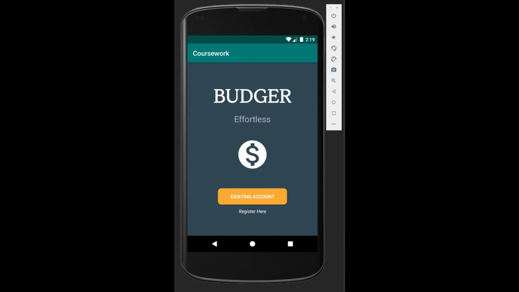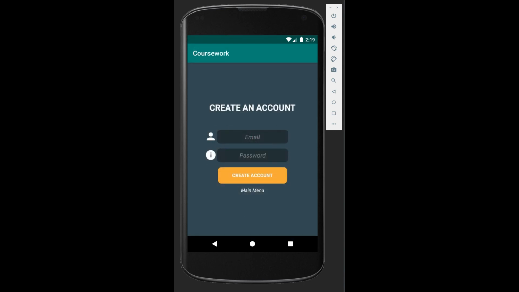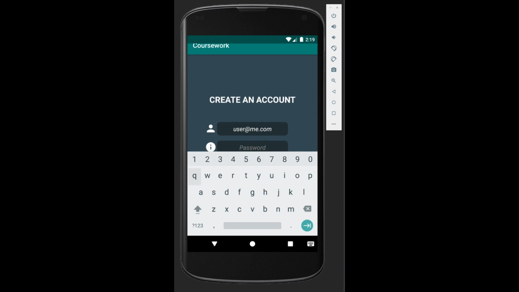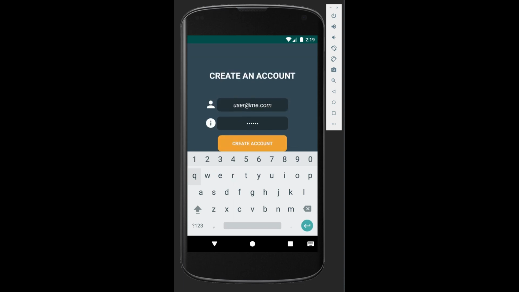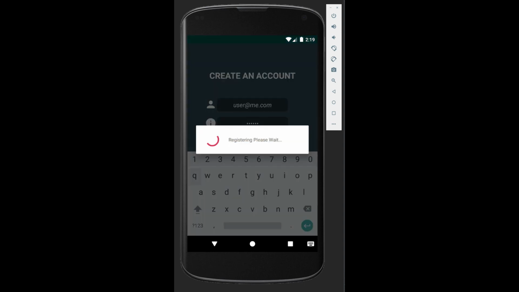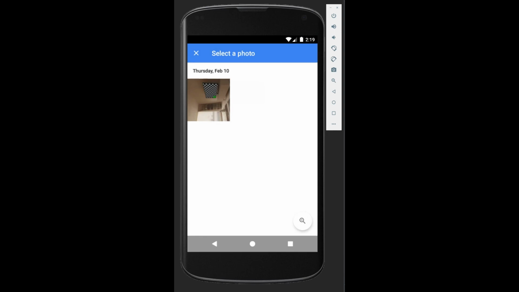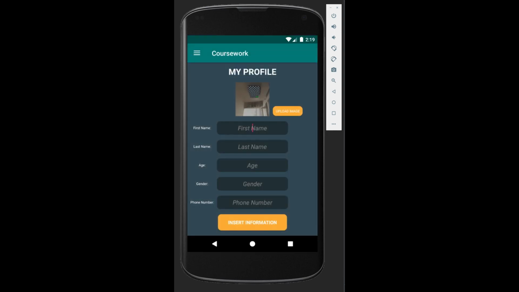Furthermore, the user may be able to create an account, and when creating an account, will type in a username, so user@me.com, a password which must be 6 figures or characters long, minimum, and then create an account. Once creating an account, they will be able to upload an image. So the camera took this photo earlier, which will be displayed here.